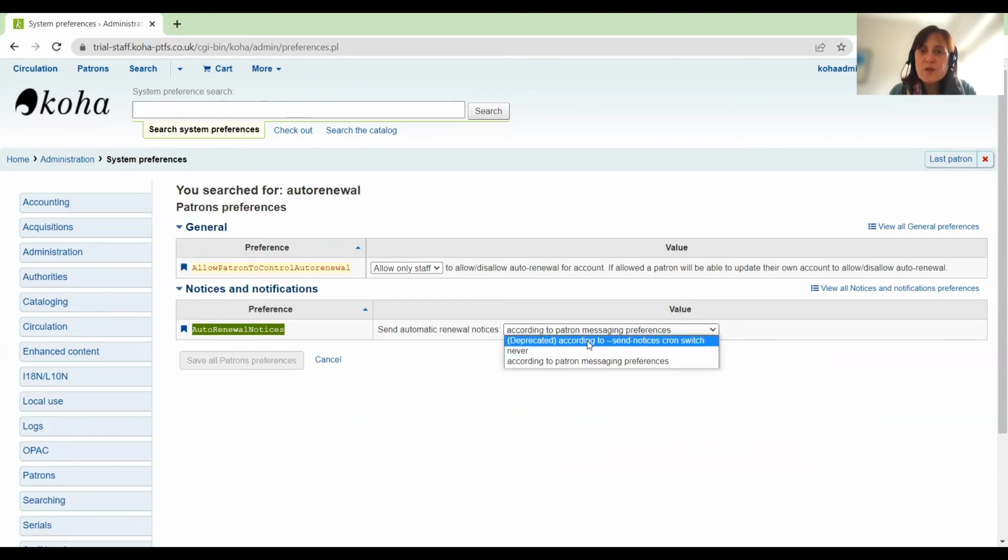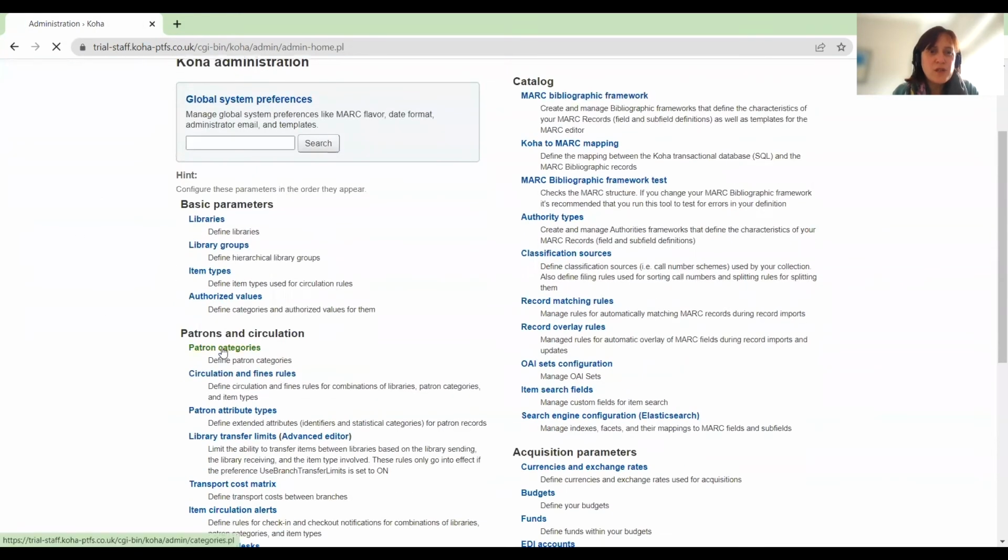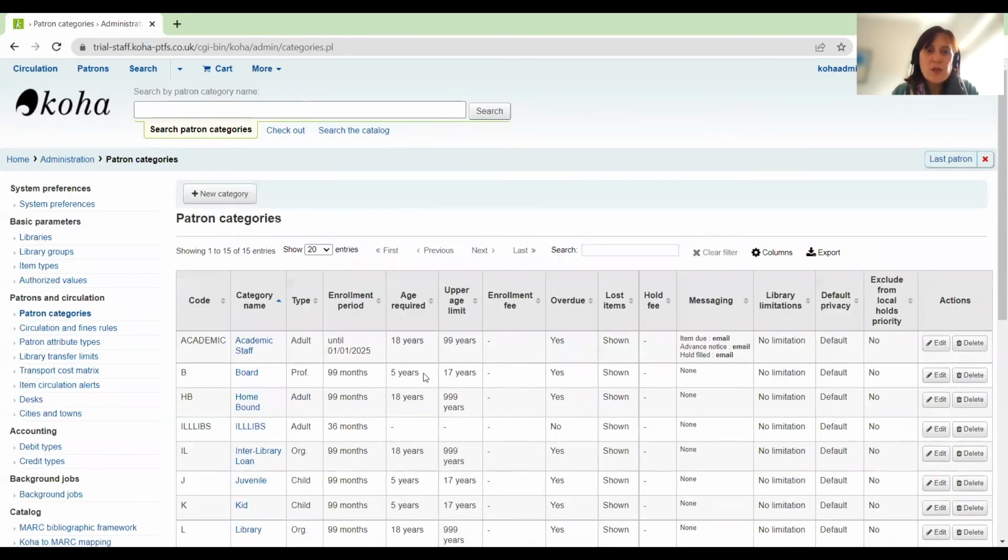By default, or when you're upgraded, it will be set to this deprecated one, which is related to the cron switch. So that's how we set it up currently for you. You can switch that over now to according to Patron messaging preferences. And once that is done, from administration in your Patron categories, you can now say which Patron categories you would like to receive that auto renewal notice.